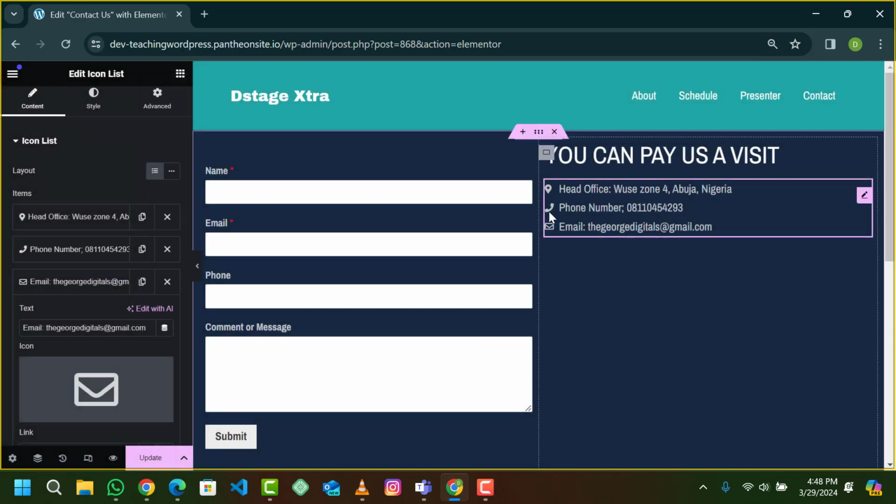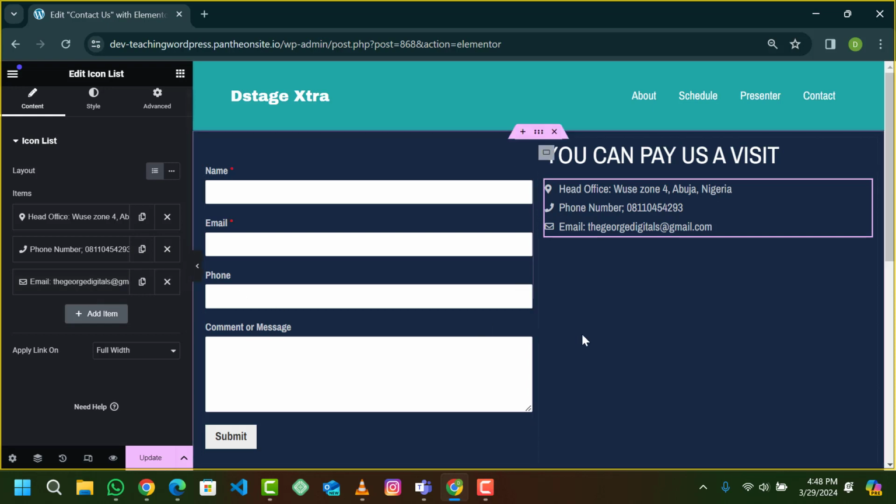If you notice, it has changed to an email icon. So you see, we have been able to put our head office, who says zone 4, with a logo. Then you see phone number, we have done that, and the rest, right? Now the next thing I want to do is add a map where somebody can click.